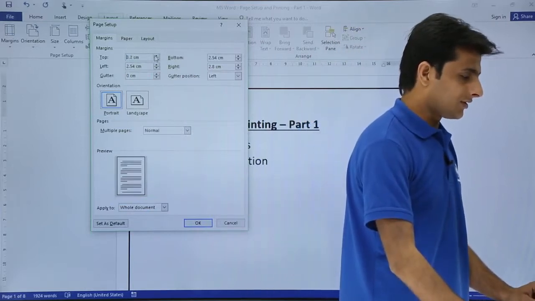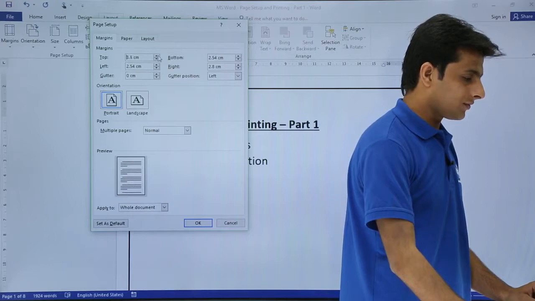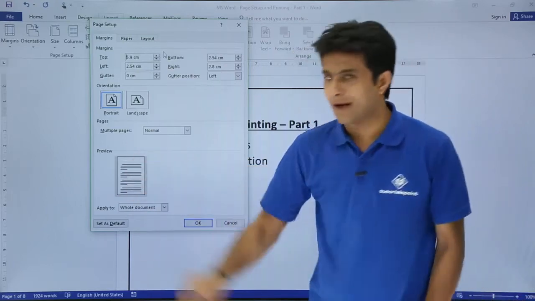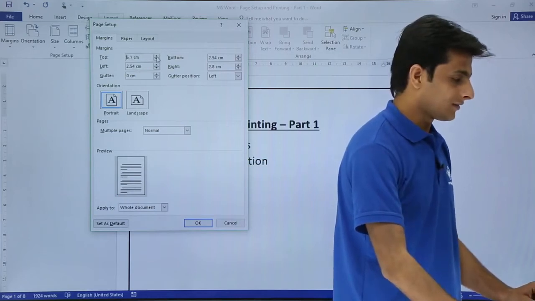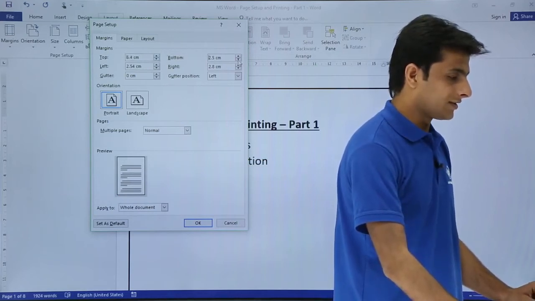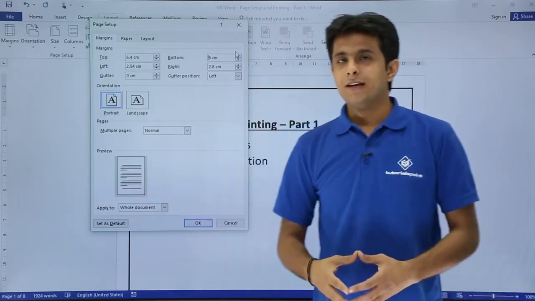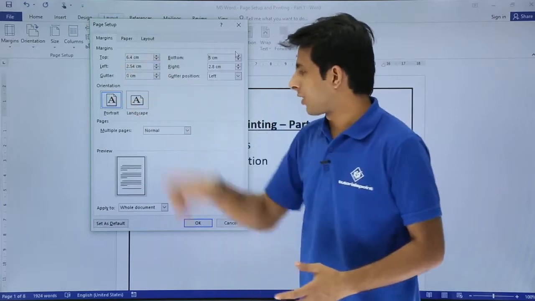If I click on this, 3, 3.1, 3.2, you see the gap on the top increases. You observe here the gap at the top increases like this. And if I also want to increase the bottom, I can just increase the bottom and see what is happening at the bottom. This bottom place also increases. Similarly, you can change all the 4 options.